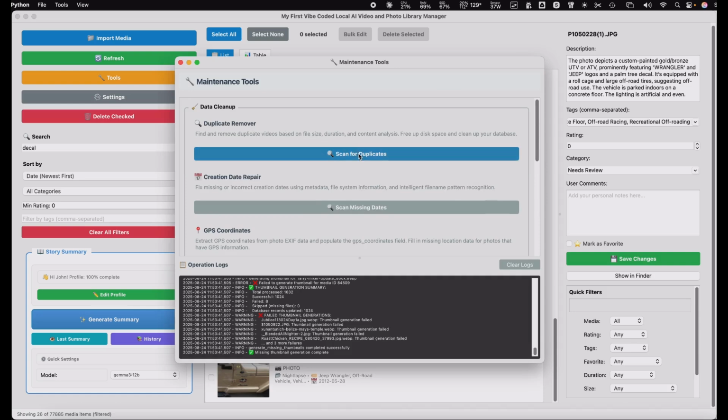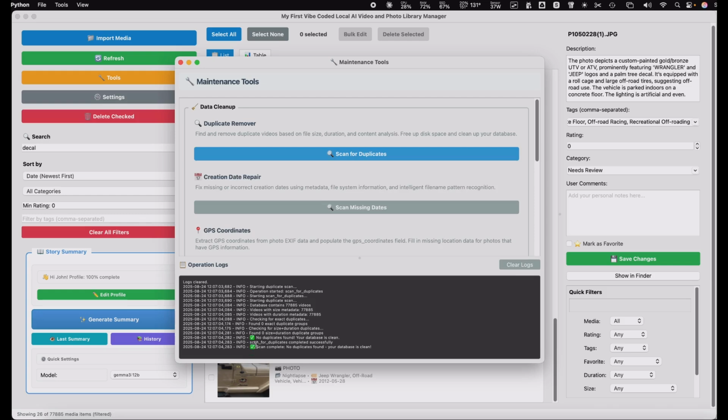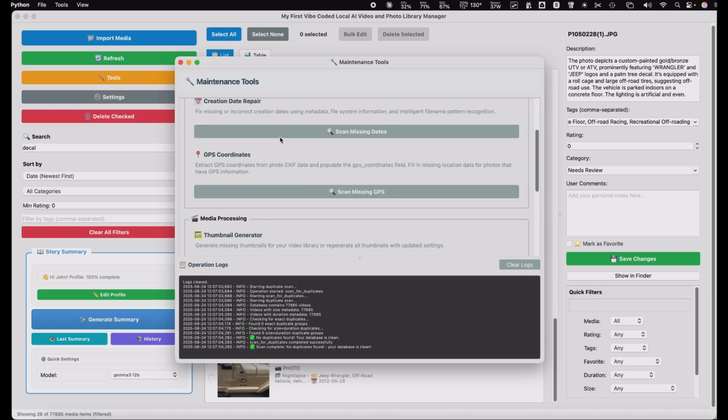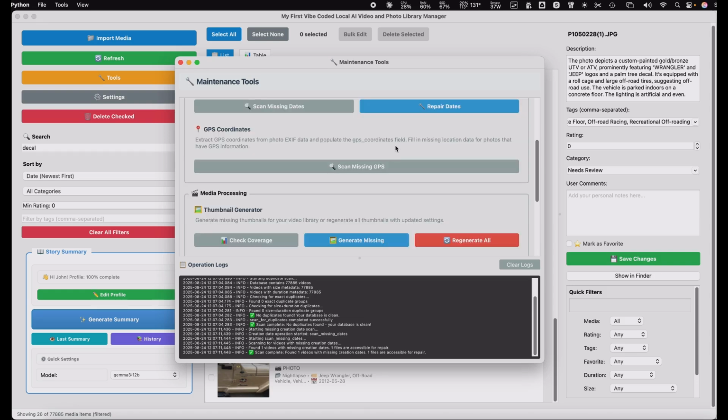So the tools are really powerful. You can scan for duplicates, and it does it very quickly. And I just cleaned it, and it's nice and clean, no duplicates. I can scan for missing dates. It found 1 out of 77,000 files. That's pretty good. Now it's got a repair tool, and it looks at, I think, 4 different places to see if it can find a date before it gives up.